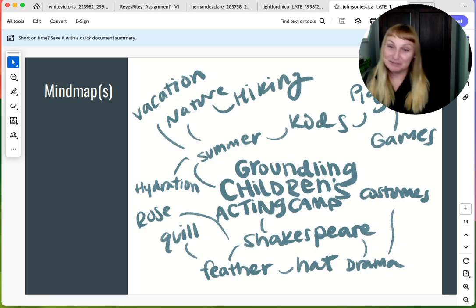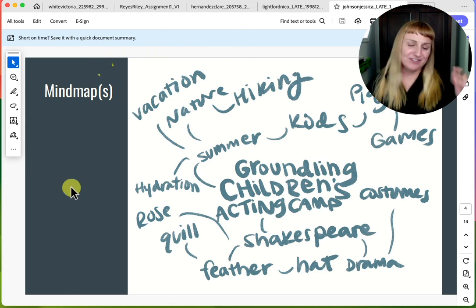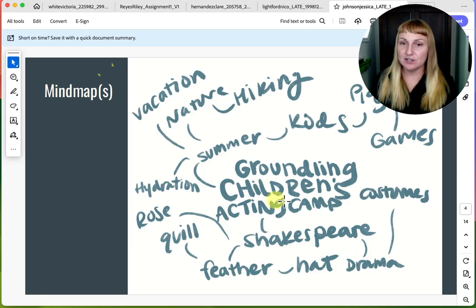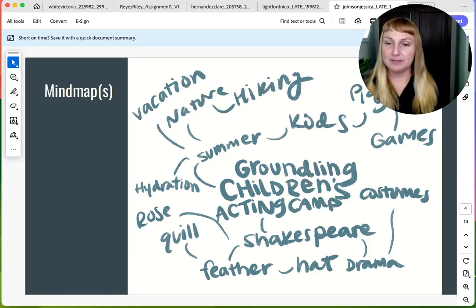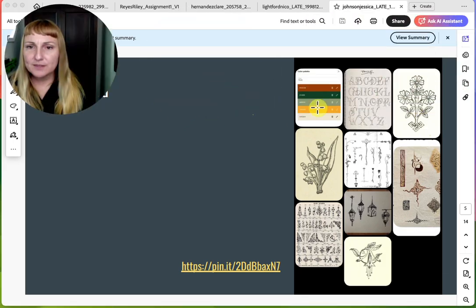Great. So here's the start of a mind map. I think that we could dig a little deeper here. So in the future, branch off even more. Give yourself like 4 good levels off of that center item. Okay, take some time on there. And here's the start of a mood board. Nice color palette.